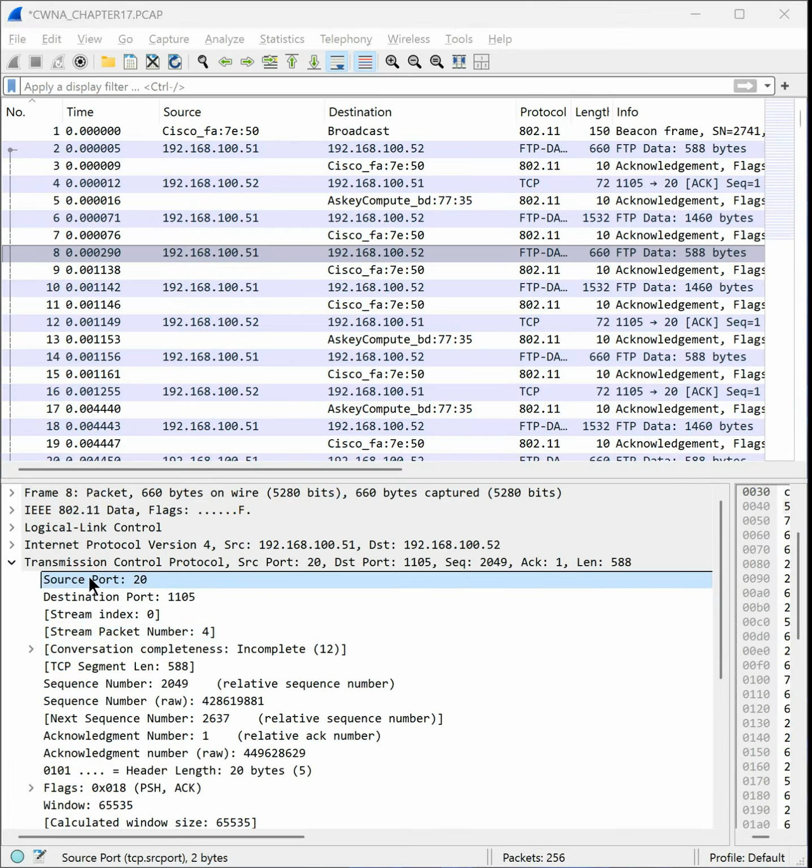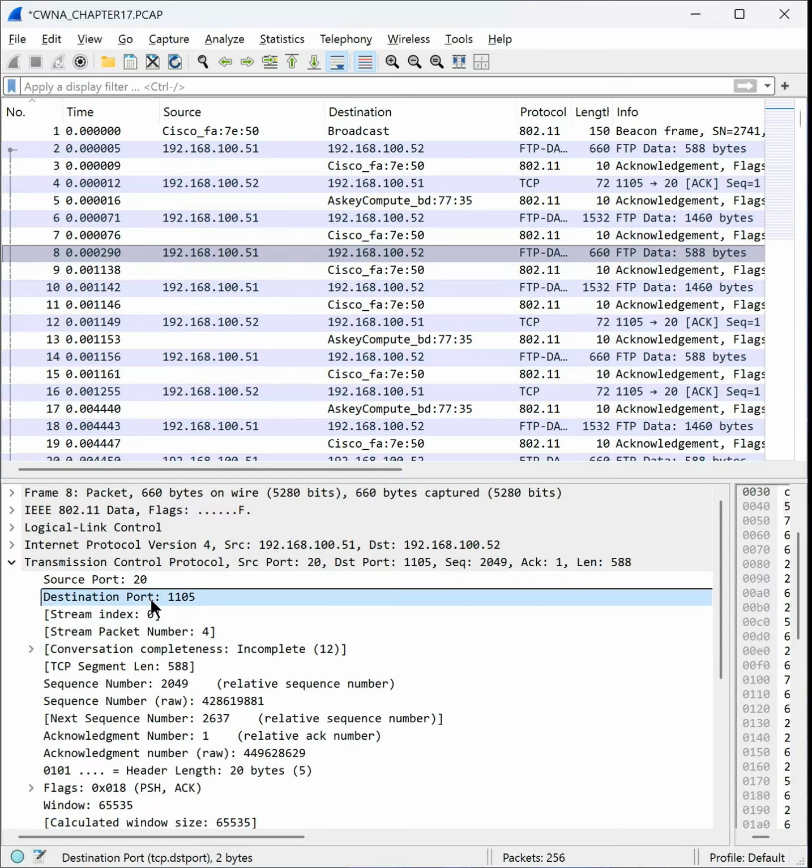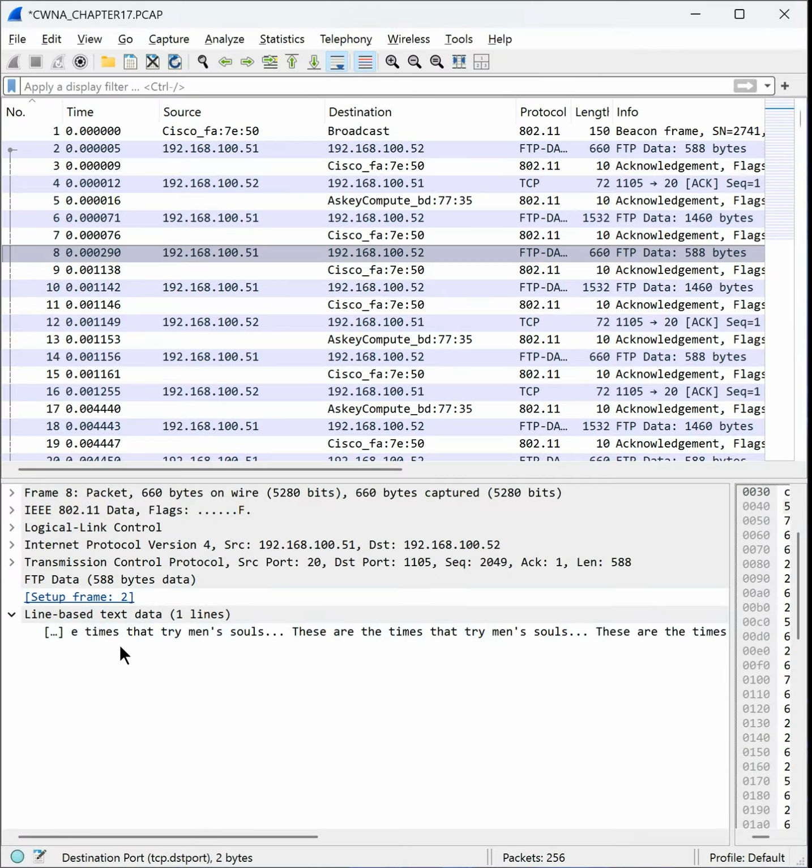And now that we've looked at the source port and the destination port, let's go look at what kind of data could be carried here. Now, this specific frame isn't carrying any kind of unencrypted data. So if we go down here, this is data contained in the application layer or layer 7. And these are the times that try men's souls. Kind of a funny little nod to how it may feel sometimes analyzing traffic. But either way, there's the application layer.